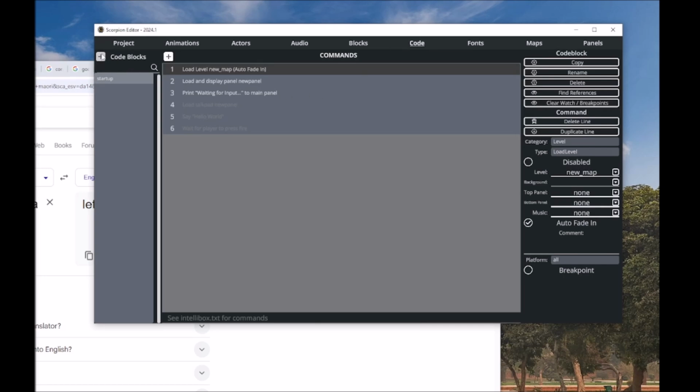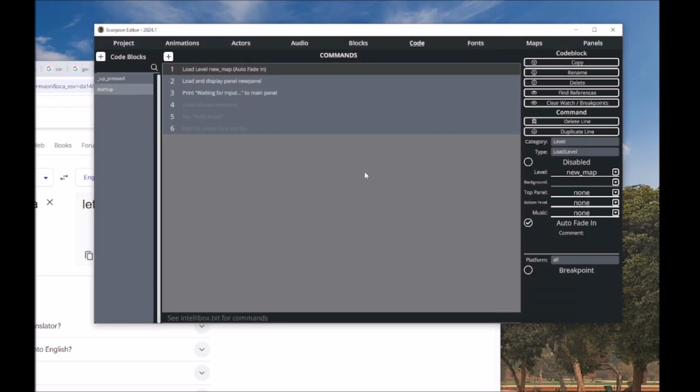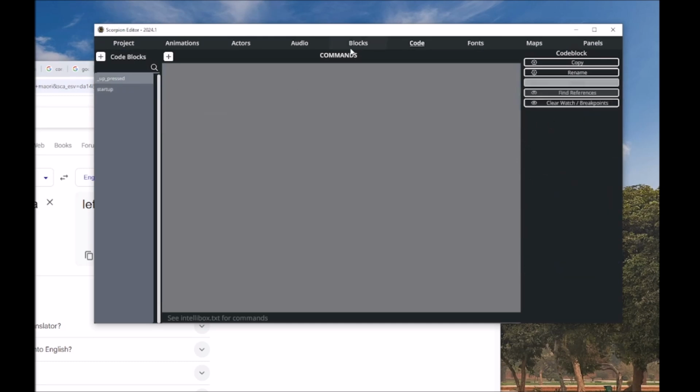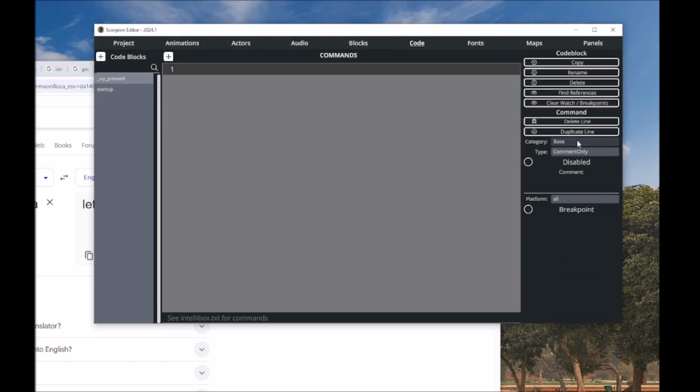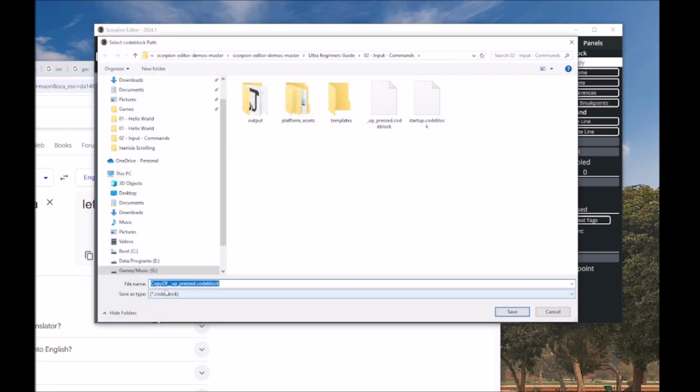Okay, so at this point we're going to create a new code block, and we'll call it up pressed, and that's going to run when the up button is pressed. And similar to Hello World, it'll write a line of text to our panel. We'll get it to say up pressed. And then we'll make a copy of that. We'll call it up released and change the message to up released.